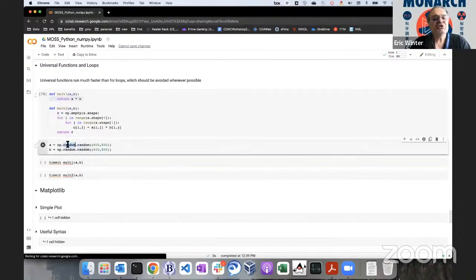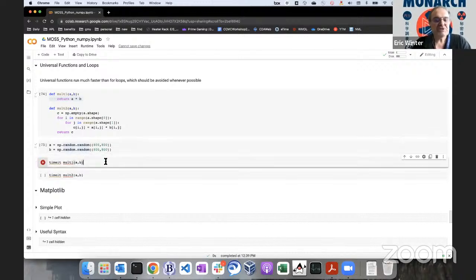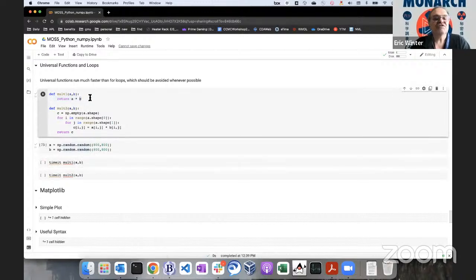The random numbers are generated with random.random, which seems redundant, but in Python notation, this means the NumPy module, the random submodule, the function random in the random submodule. You give it a shape, 800 by 800, and it gives you that many numbers randomly distributed between 0 and 1. Now we're going to use timeit again to time multiplying them together using the efficient NumPy method.